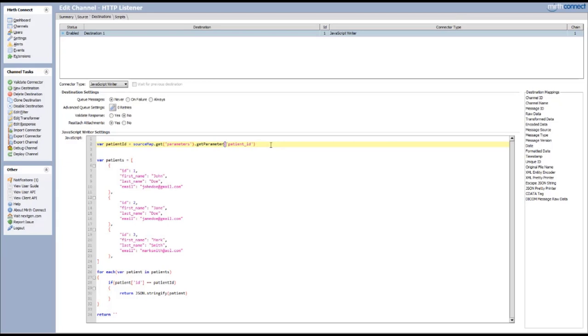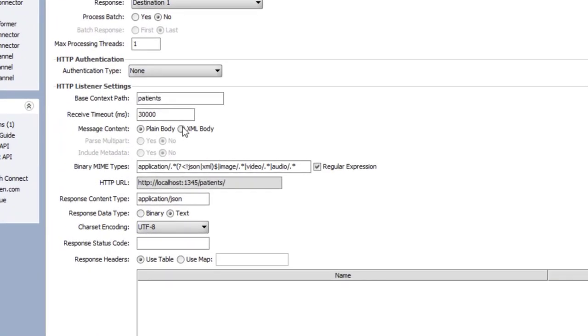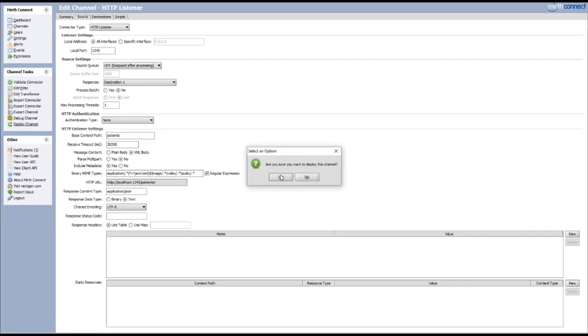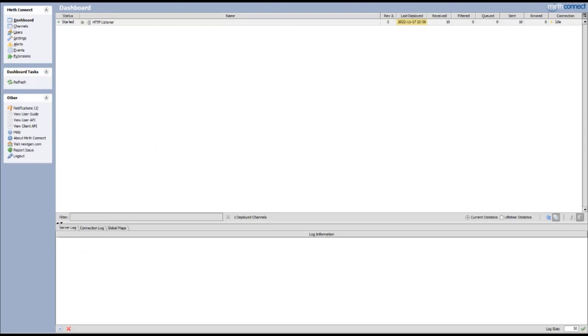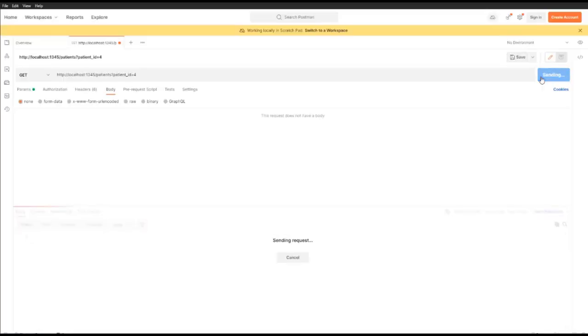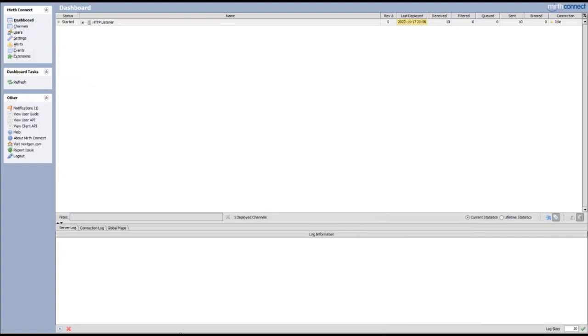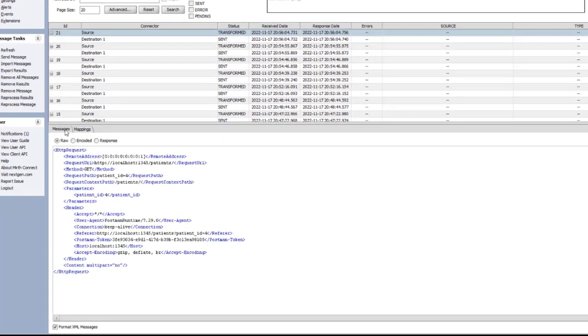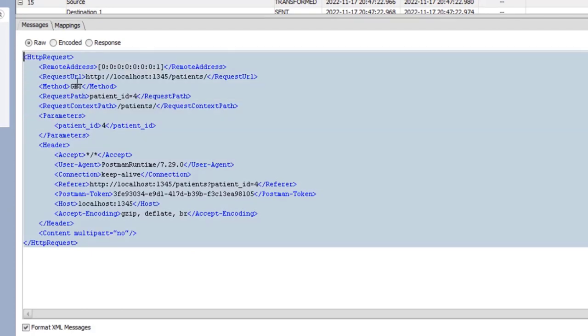Another way to access our patientId is we can add the parameters to our incoming message using the include metadata setting. So if we set the message content we're receiving to XML body, we can use include metadata to add that metadata to our body. So now let's save our changes, deploy, and we'll send a message back. And we'll go into our Mirth channel and look at our messages, and you can see now that we have the metadata in our message.